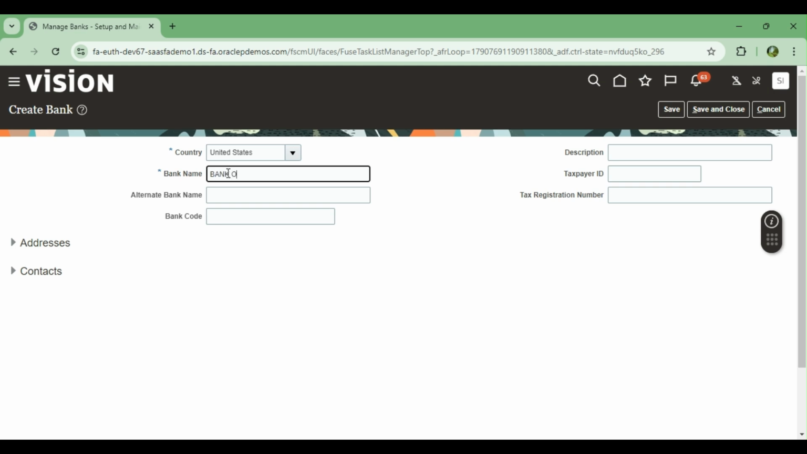This is Bank of America. Alternate bank name is not required. Bank code, yes. If your bank provided a bank code, you can definitely provide it. Make sure that you provide a bank code over here: BOA. Description: this is your current account. That's all. Click on Save.